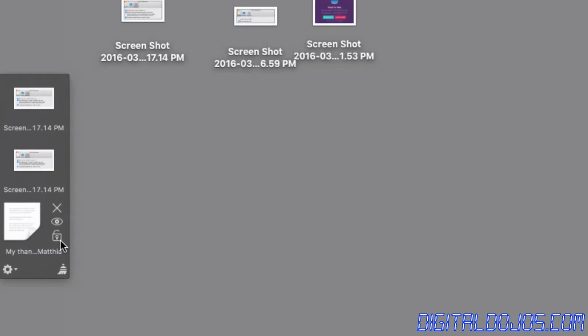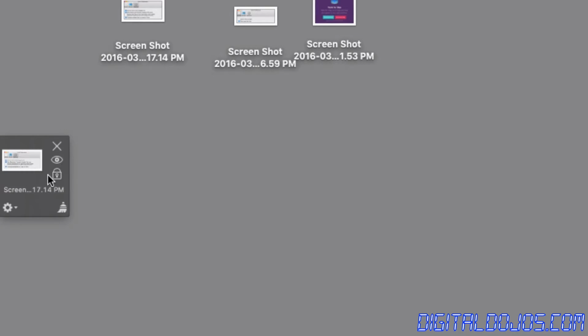And you can also, of course, lock a file here. So you can lock a file if you don't want it to get deleted or out of your Yoink bar. So for example, if I was to hit the clean sweep here, you can see my locked file up here stays safe. Now that easily just allows you to clear your files within Yoink.